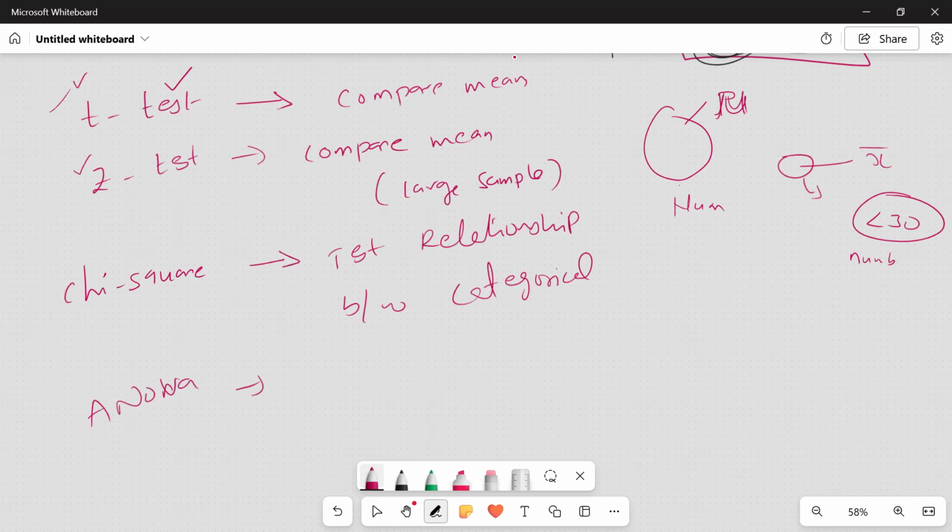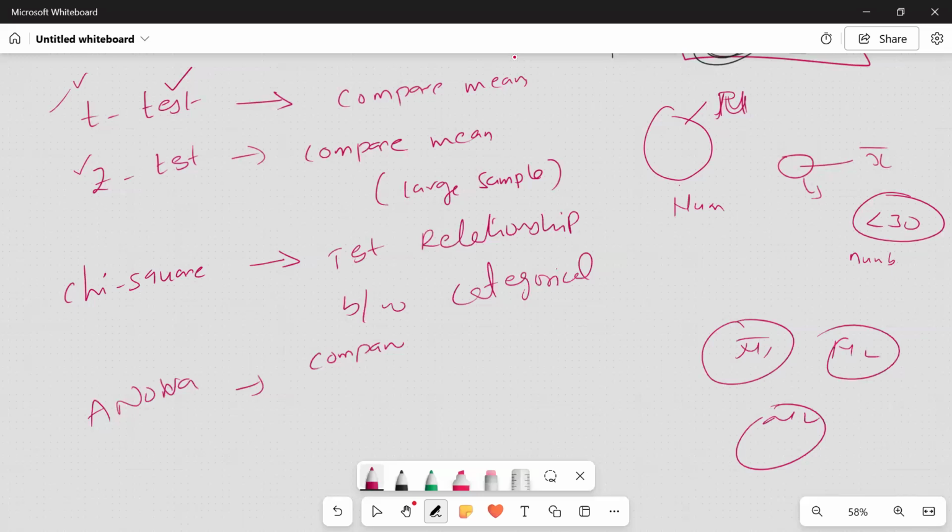Last but not least, the ANOVA test. So to compare multiple groups, here we have multiple groups. If you want to compare the means of these multiple groups, then we can choose the ANOVA test. If you want to compare only two groups, then we can use the t-test and z-test. But if we have more than two groups, then we can go with the ANOVA test. If we have categorical kind of stuff, we can choose the chi-square test. Compare means across multiple groups.